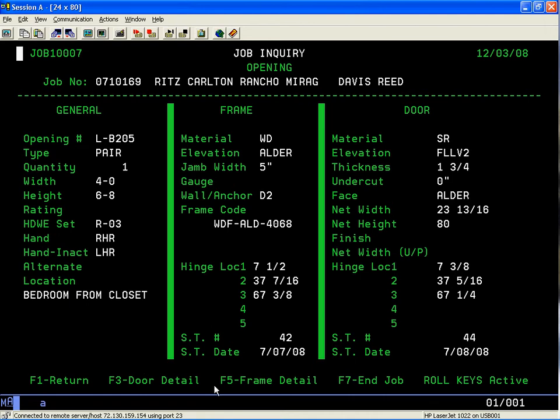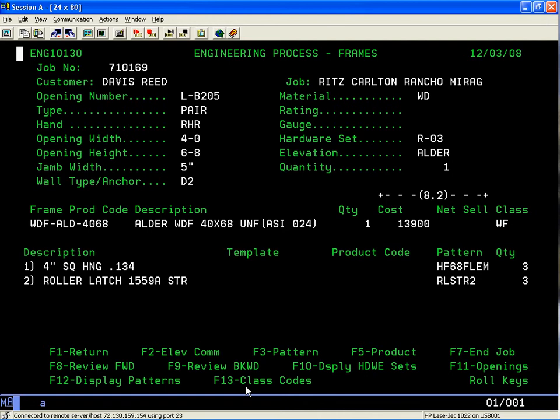Now, if we want to see more information, down at the bottom, F3 and F5. F5 will take us to the frame engineering, and the frame engineering screen gives us a little bit more information. And you'll notice that in the product codes for accounting purposes, there is a description, and there's also the cost. You can see the cost. And we can see what the frame was machined for and the patterns. And again, down at the bottom, there are more F keys to see more information.